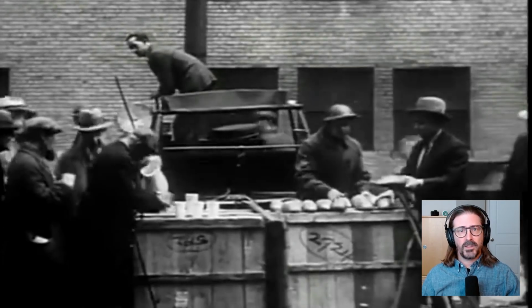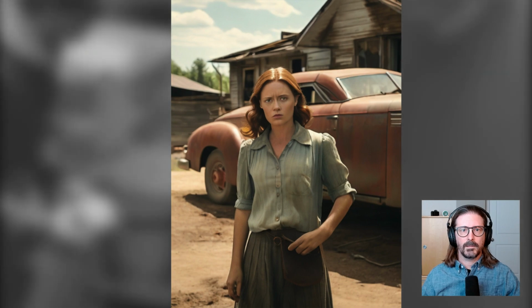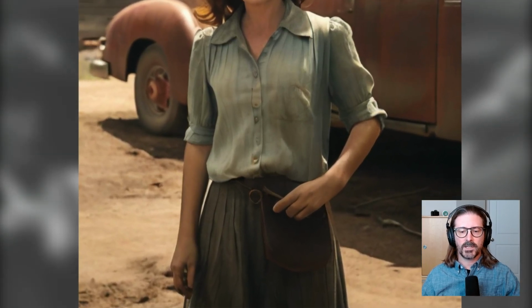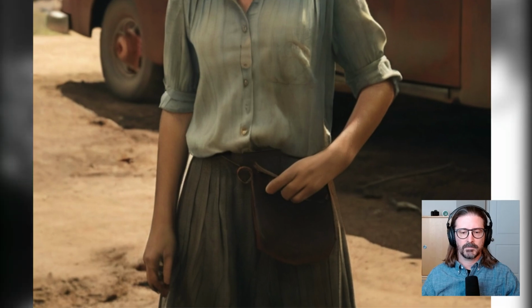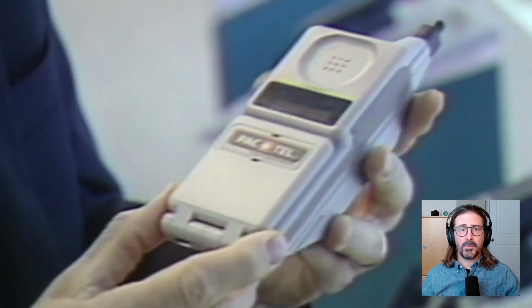I asked the AI to then pull back and do a full torso rendering of the Great Depression lady from earlier. Now we're getting somewhere. Now we're starting to see some interesting anomalies. How about an attractive woman holding up a 1990s cell phone? If you're old enough to remember, those things were absolute bricks. Let's see how the AI handles that one. Oh, whoops. The AI actually confused one of her fingers for an antenna. That's hilarious.